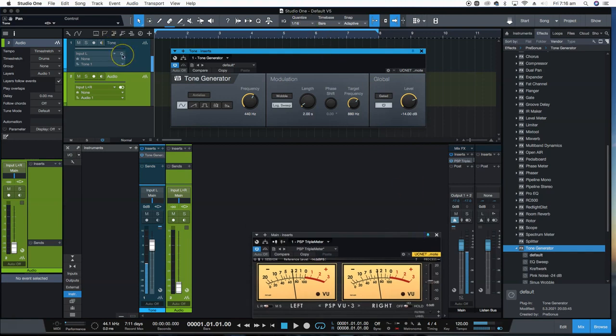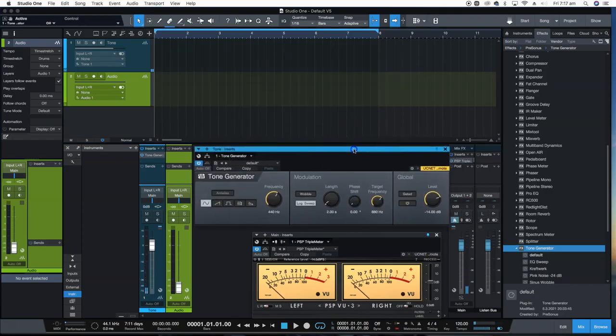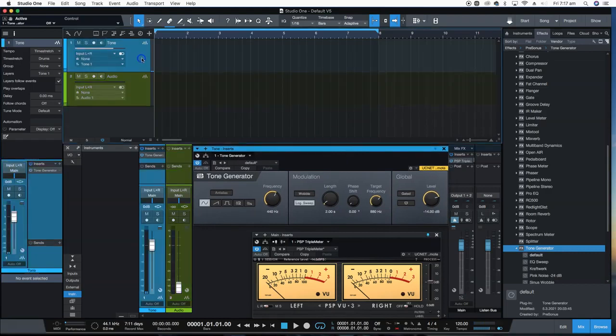So I'm just going to pop the tone generator back into stereo for the moment. I'll just turn it off. It's a bit annoying, isn't it? Now you might be wondering, if I want to generate an audio file, can I do that? Can I simply pop this track here into record? The answer is no, you can't.